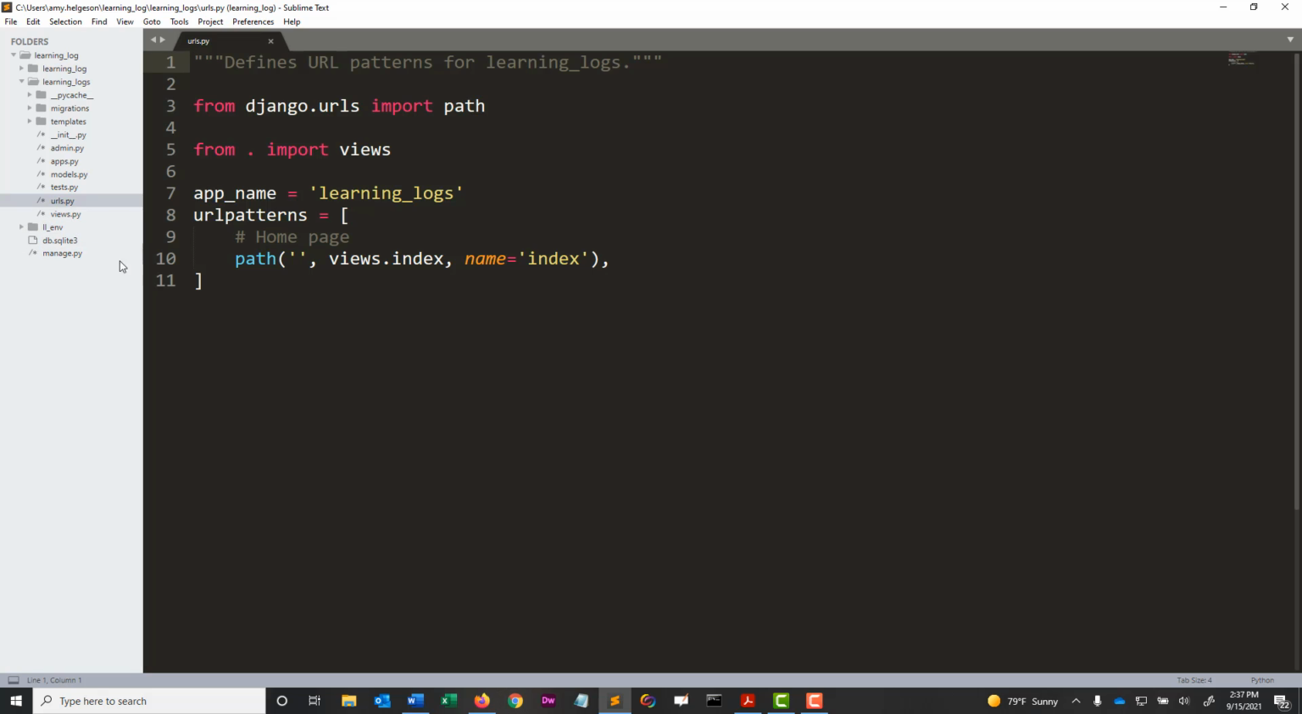The next one is app name. App name helps Django distinguish this URLs file from files of the same name in other apps within the project. The variable urlpatterns is a list of individual pages that can be requested from the learning logs app. The actual URL pattern is a call to the path function, which takes 3 arguments. The first argument is a string that helps Django route the currently requested URL. Since we are using localhost, we're using the empty string.